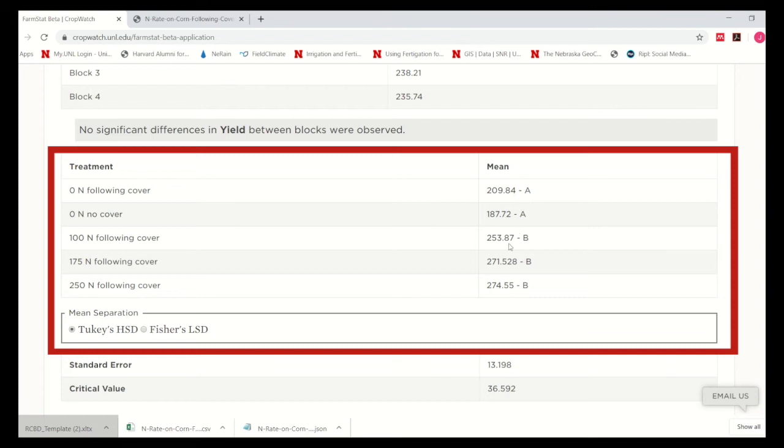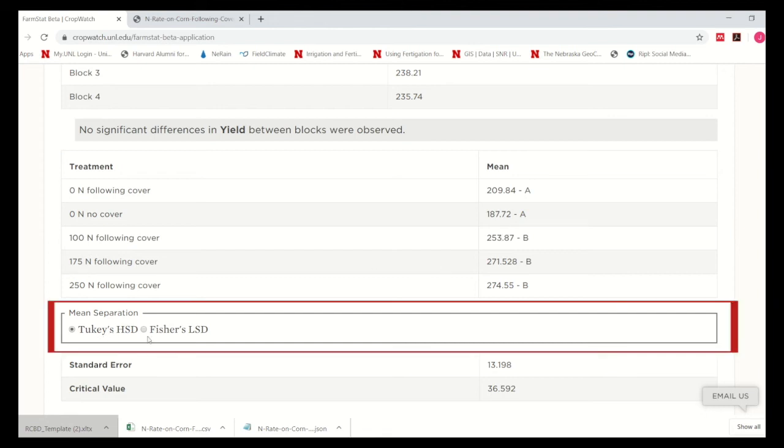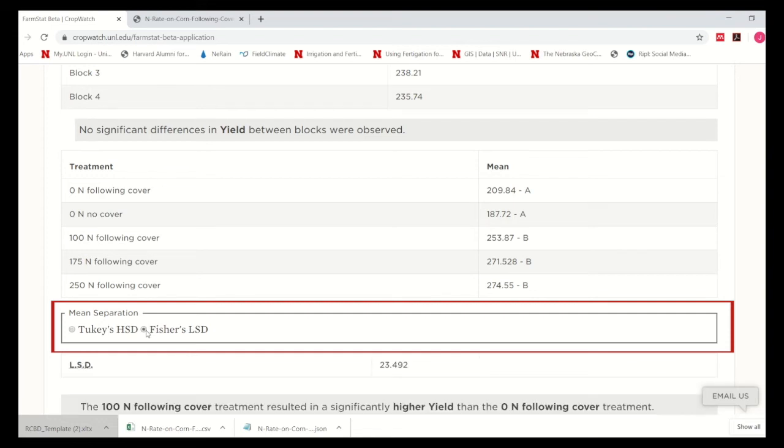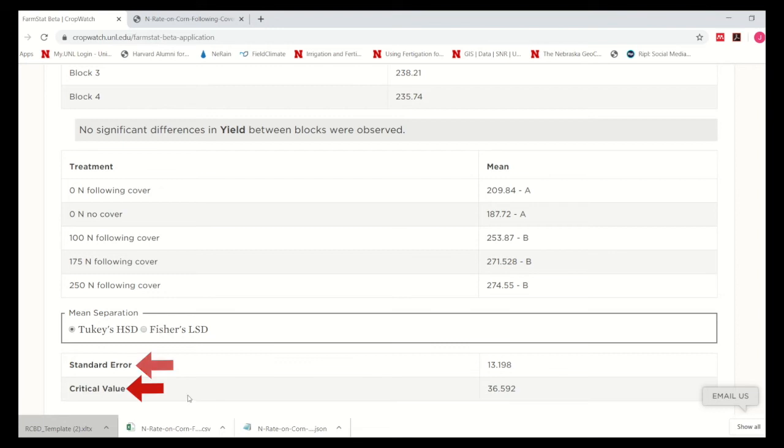These differences are determined using a mean separation test procedure, of which FarmStat offers two: Tukey's HSD and Fisher's LSD. Tukey's HSD is used by default. To change to Fisher's LSD, simply use the selection bubble. Values important to each mean separation are displayed below the selection box. So here we're showing standard error and critical value for Tukey's HSD.